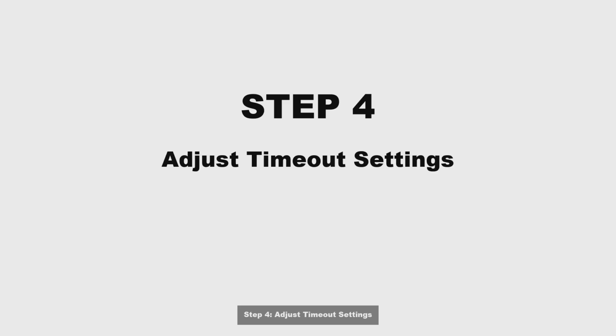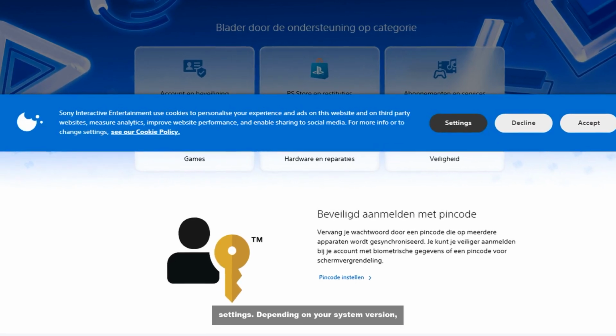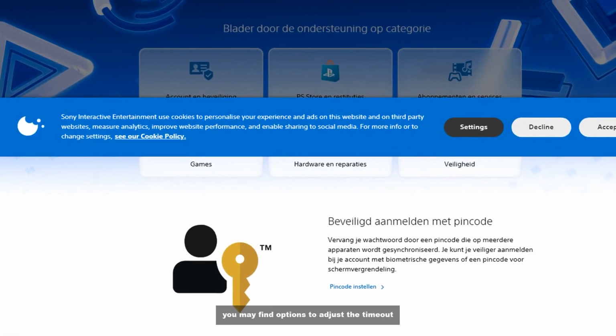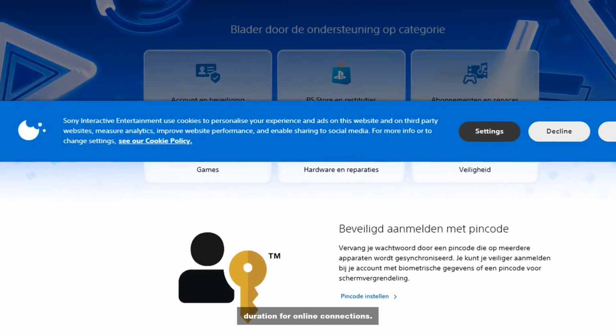Step 4. Adjust timeout settings. Look for the option related to server timeout settings. Depending on your system version, you may find options to adjust the timeout duration for online connections.